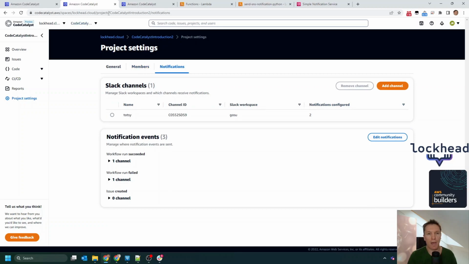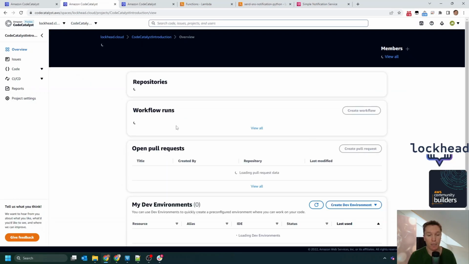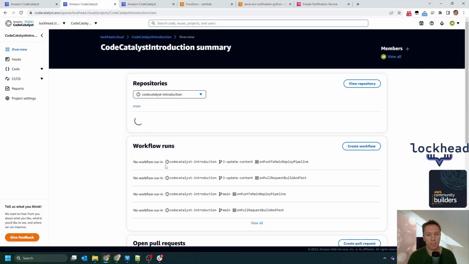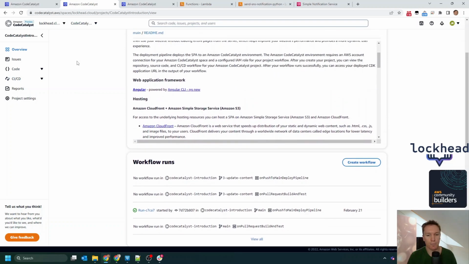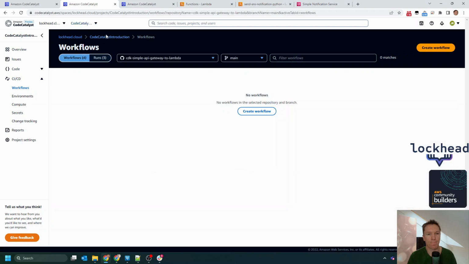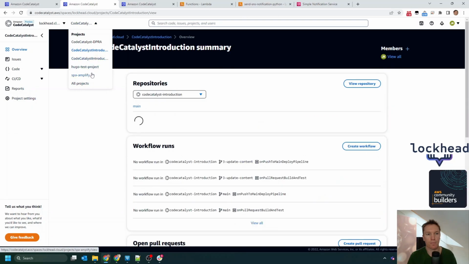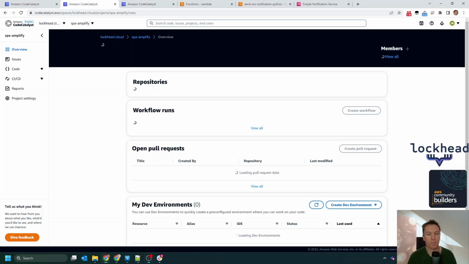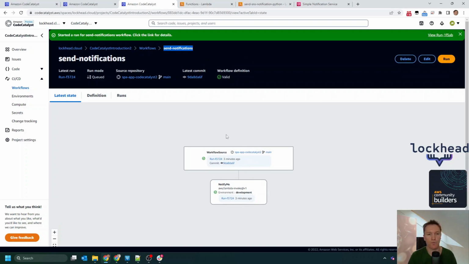Now, we're going to go back to the project that has the notifications already set up, because here I do have a workflow that is actually pretty quick to execute. The workflow that is pretty quick to execute for me is called run notifications. So I would hope to see that here. So here is the workflow that is called set notifications, and I'm going to hit run here. Then it's going to execute the workflow.